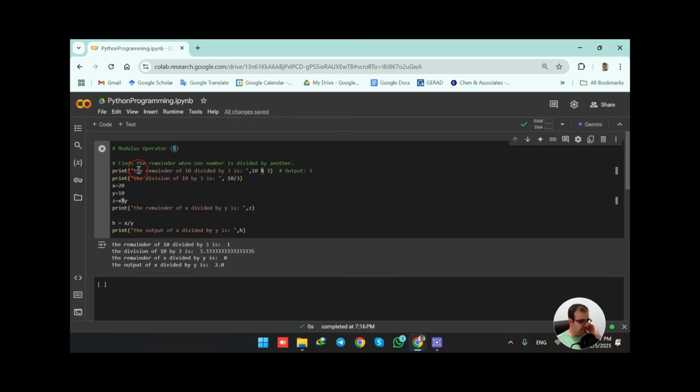For example, here I'm saying the remainder of 10 divided by 3, and I'm using this modulus operator here. When 10 is divided by 3, the remainder is going to be calculated using this operator, and we expect to see the output 1, because if you do the division, you see the remainder will be 1.